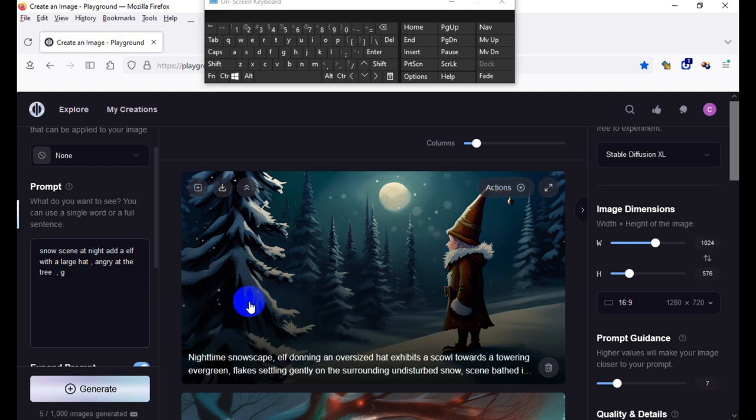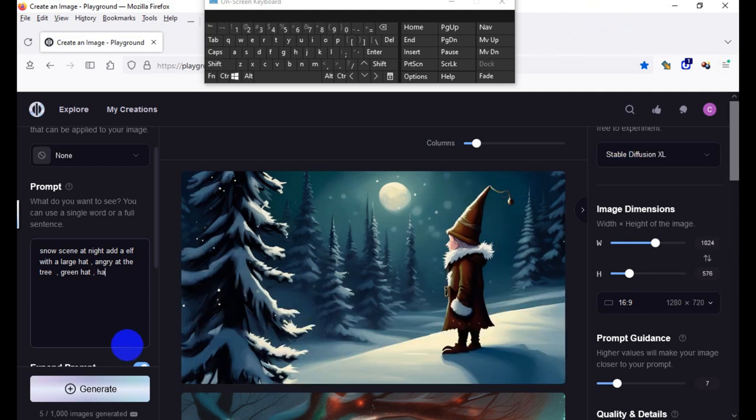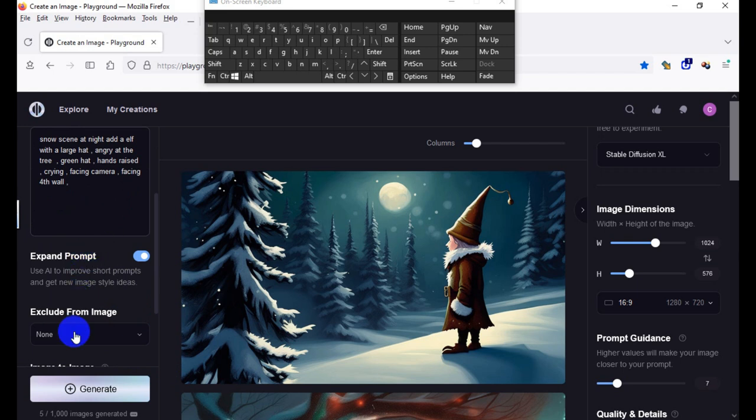So if I wanted to say green hat, comma, hands raised, comma, and crying, facing camera, facing fourth wall. Maybe I haven't tried this before. Maybe I'll get him to turn around. Let's see what he looks like.